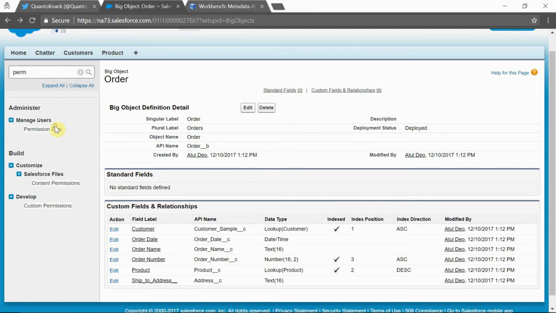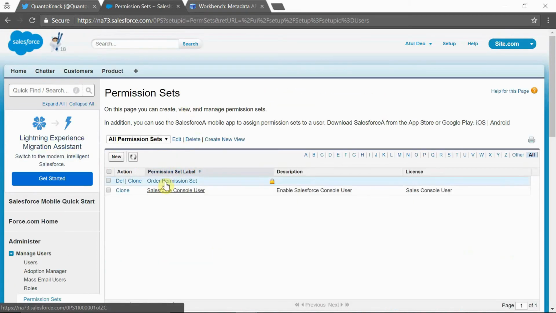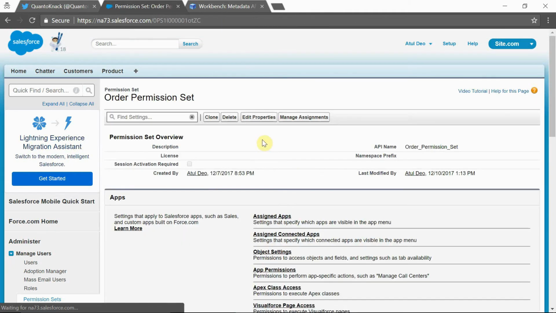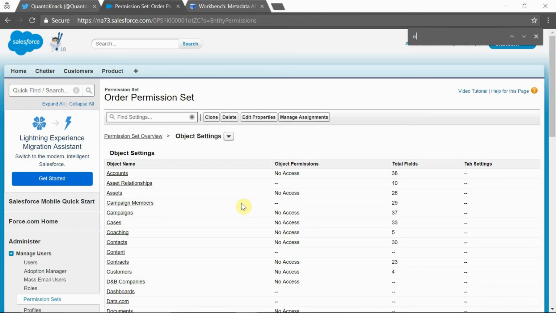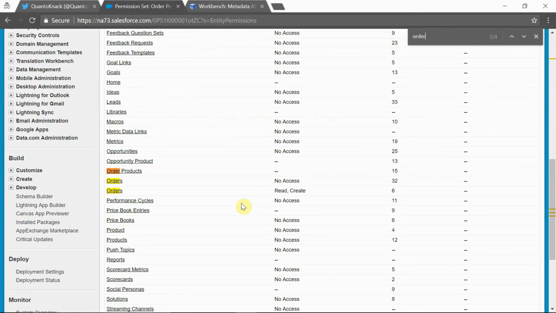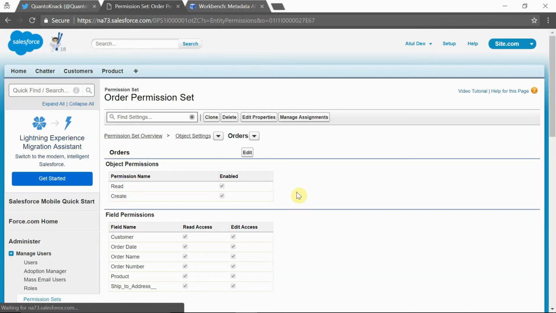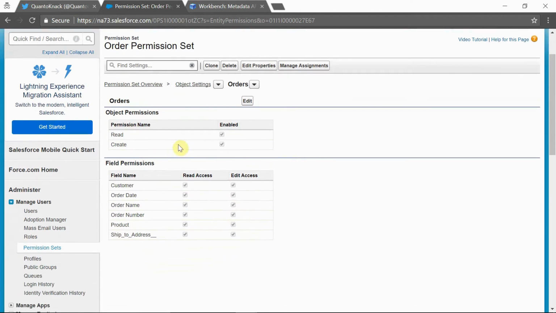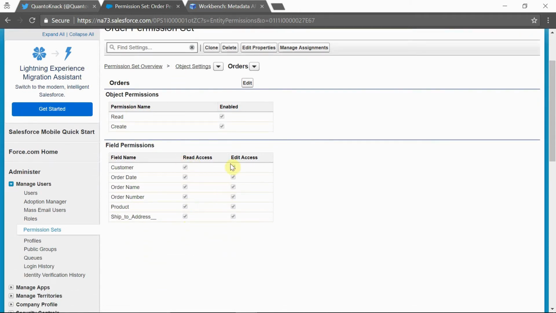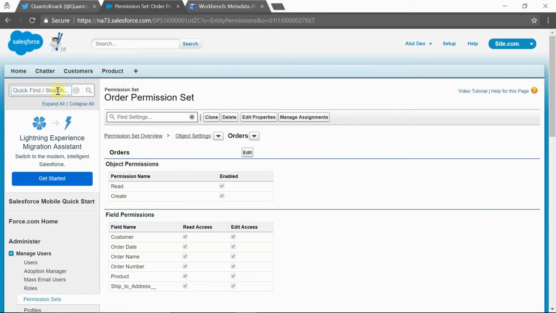Let's see similarly our permission set. I'll go to permission set. I have order permission set, that's the name and label I gave. I'll go to object settings and search for order. This looks like the standard order because it has 32 fields; I have fewer fields, so this is mine. I have read and create access, and these are the fields with read and edit access which I have given. So now we have successfully created our big object.